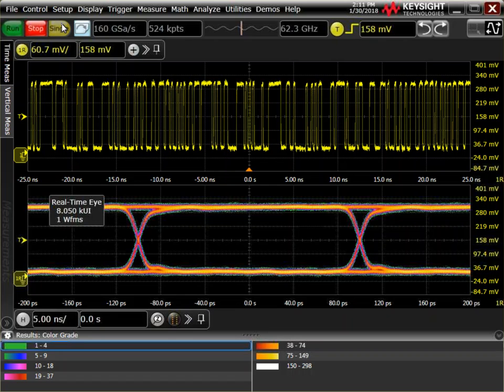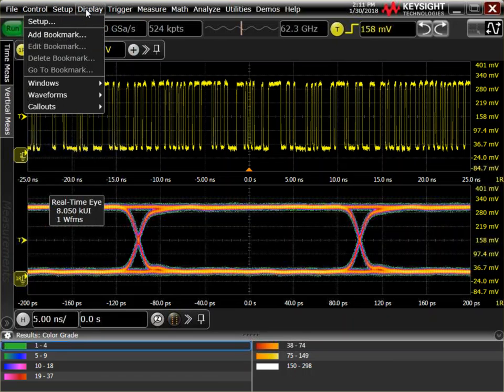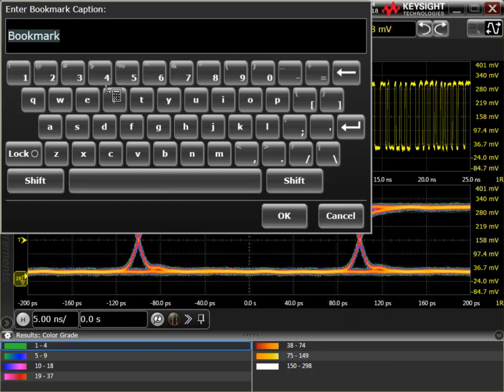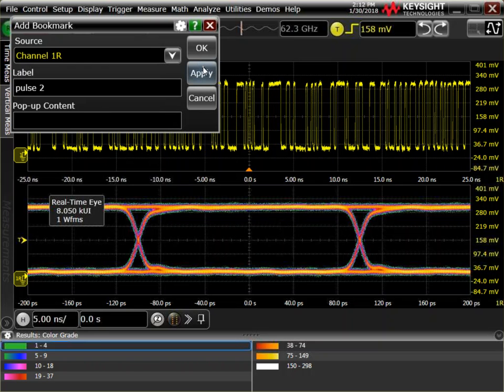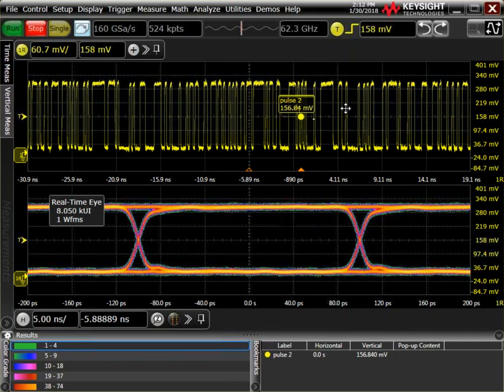So then you can mail that off to somebody. Composite file also has, like, if you want to put something you're interested in looking at on the display, we can add a bookmark. We can say channel 1R. We're going to call the label, you know, pulse width, pulse 2 or something like that. We'll just put that there, and when we apply it, we have this pulse 2. It tracks along with the waveform. Now I can draw that and move this along the waveform.